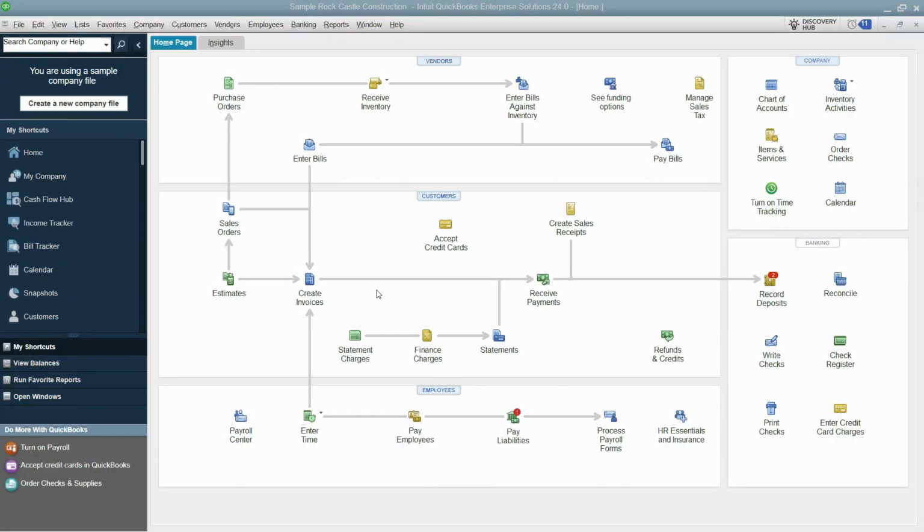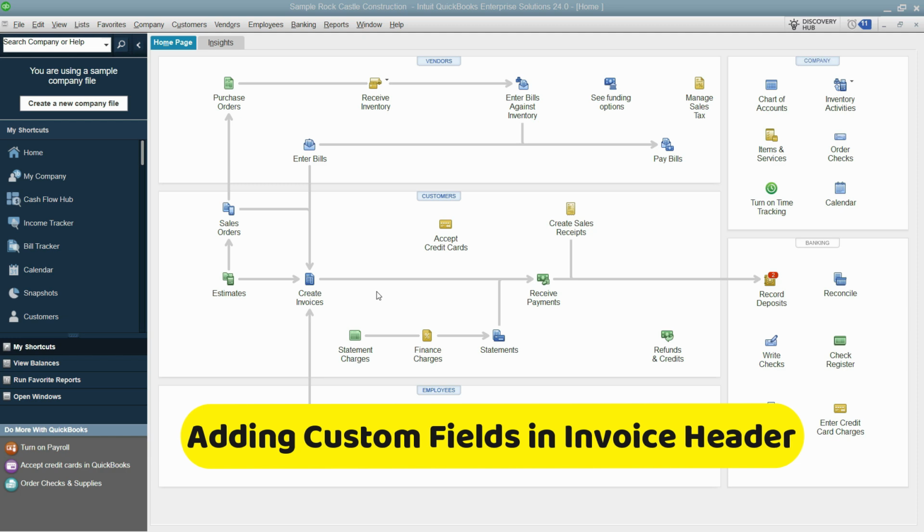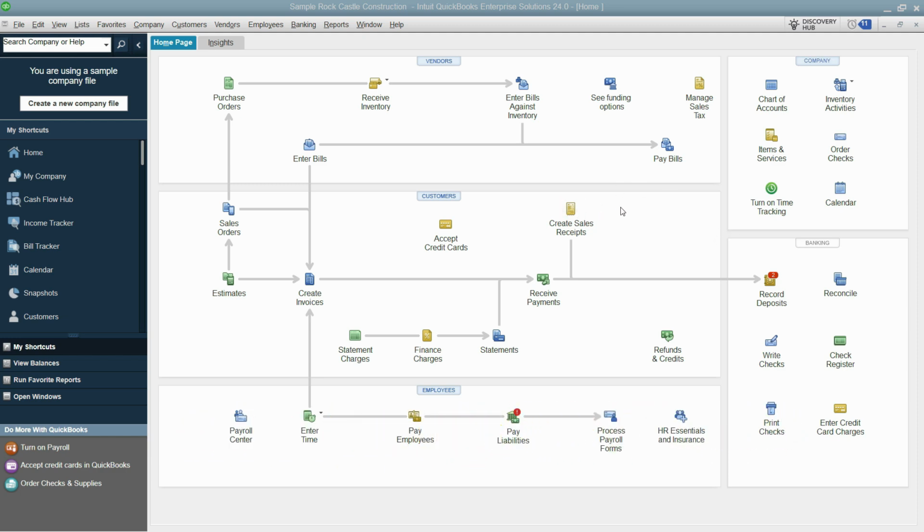In this video, we are going to see that if you want to add custom fields in any of the invoice headers, how we can do that in QuickBooks. So let's get started.